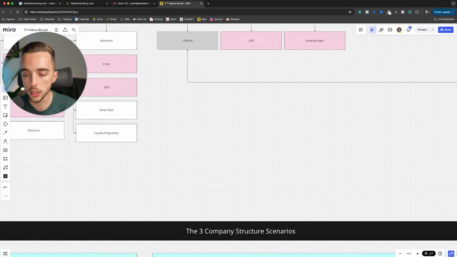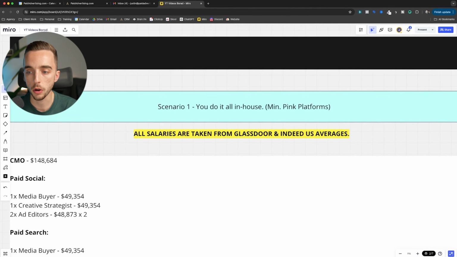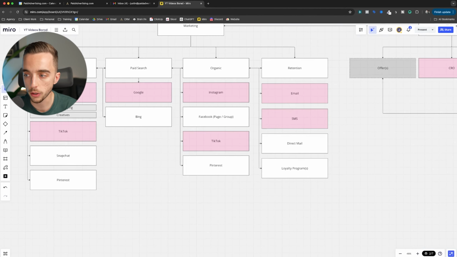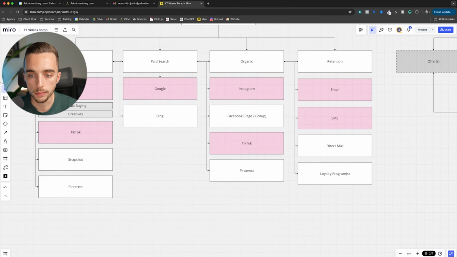What are the 3 company structure scenarios that you could have to grow your e-commerce brand? Well, let's go through them all. Scenario 1, you do it all in-house, okay? Now, the minimum I'm gonna highlight here is the pink platforms, okay? I've highlighted platforms in pink right here, which in my opinion, is the absolute minimum that you must hire or do in order to have a fair chance of succeeding, right?